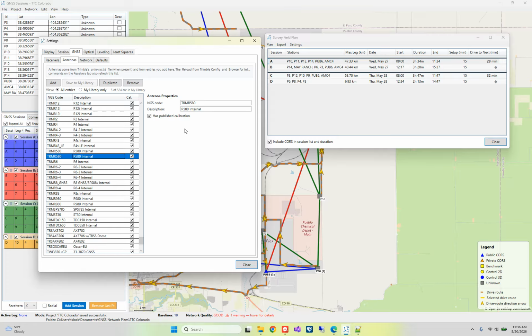Now, what's sent to the analysis is this information here that it has a published calibration. So it makes this antenna more precise than one without. I don't know of one that doesn't have one, but I'm sure there's some in here. But this is the information that comes from Geo++ type stuff.